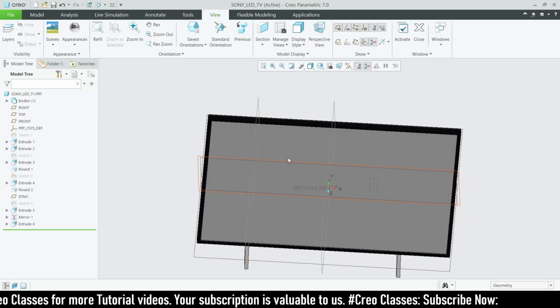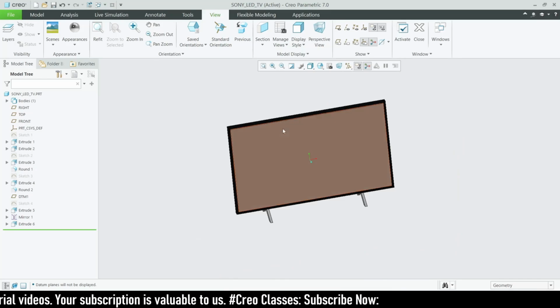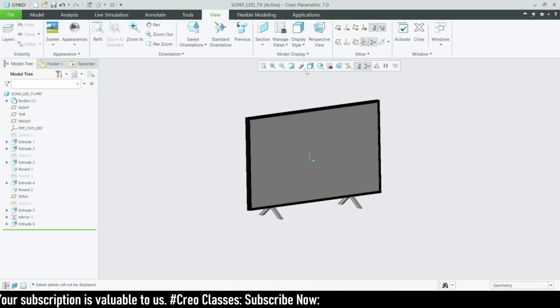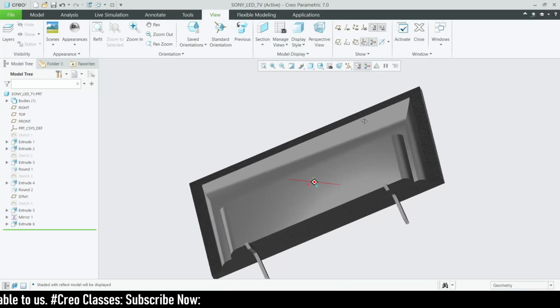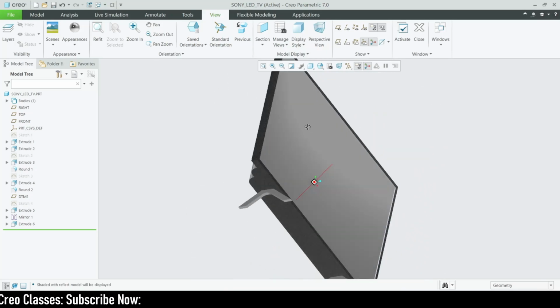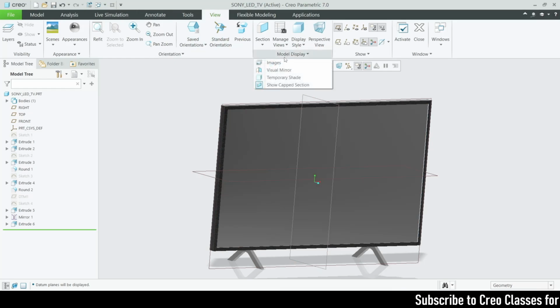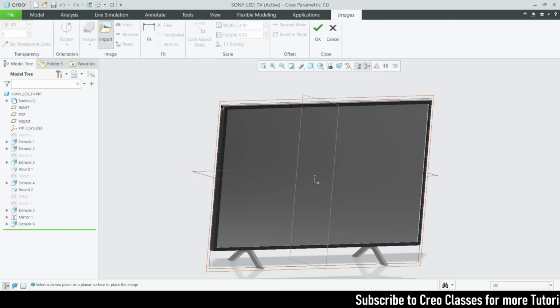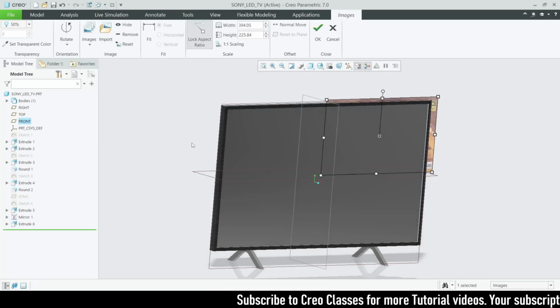Now we have completed this, so let's have a good view. Without wallpaper it looks really bad, or rather, I think these appearances don't look good without any wallpaper. So let's go for the plane display, and hide the new plane that we created for this profile. Model display, images, import as the front plane, and I have already downloaded the wallpaper here.